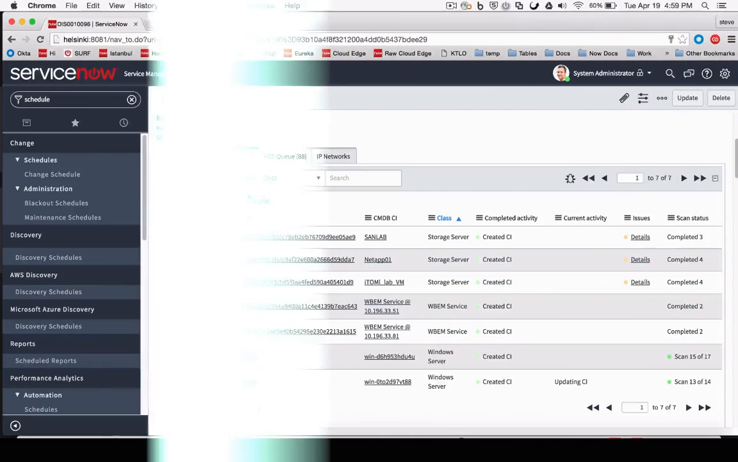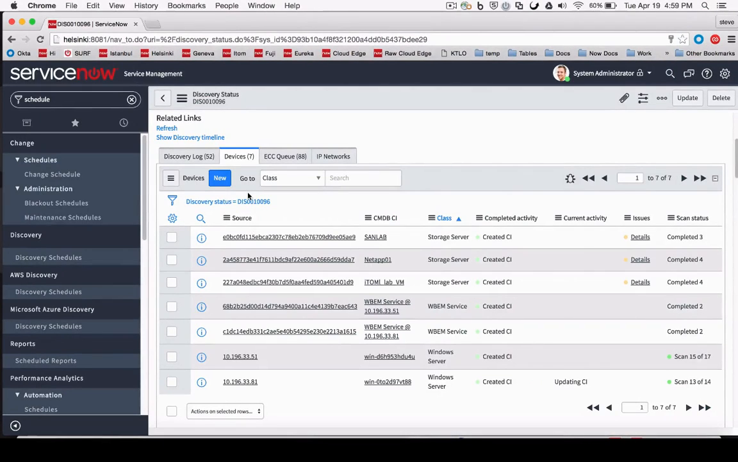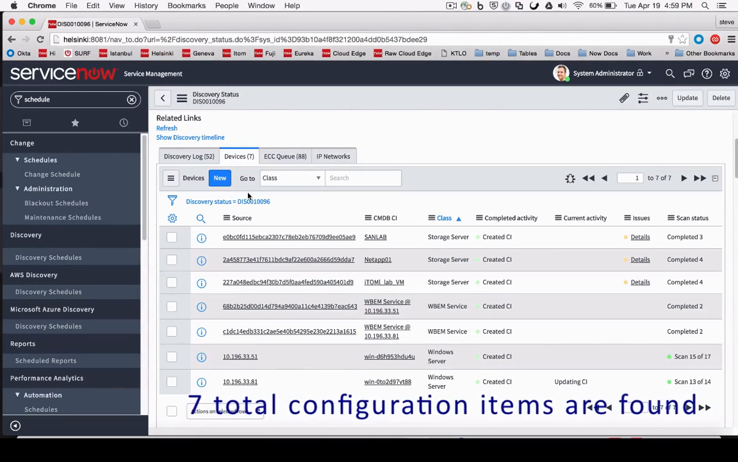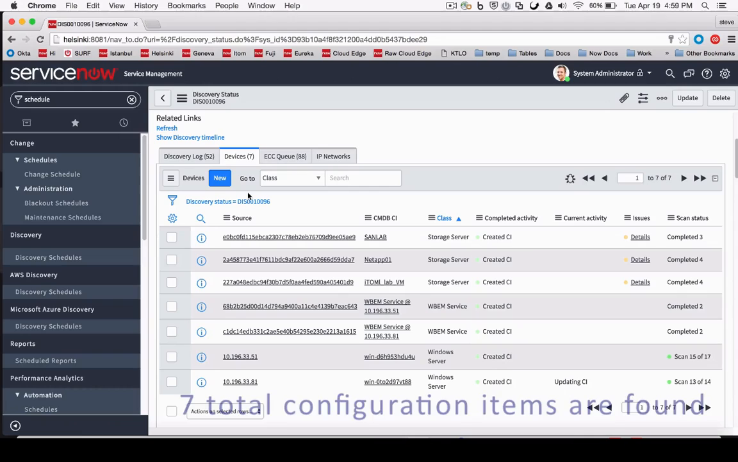All right, it looks like our schedule is now finished, Steve, and we can actually look at the devices related list, and we have 7 records. Looks like they were all created, so they were never found before, so they inserted them into the CMDB.